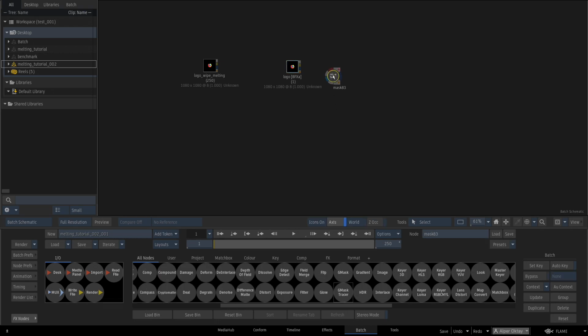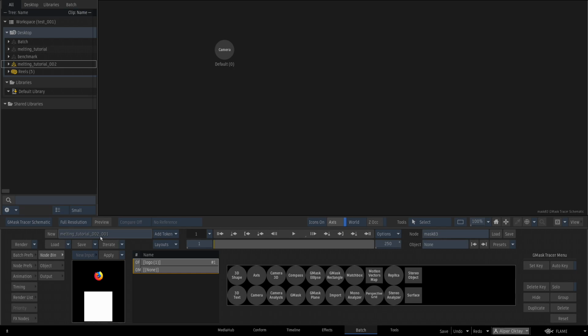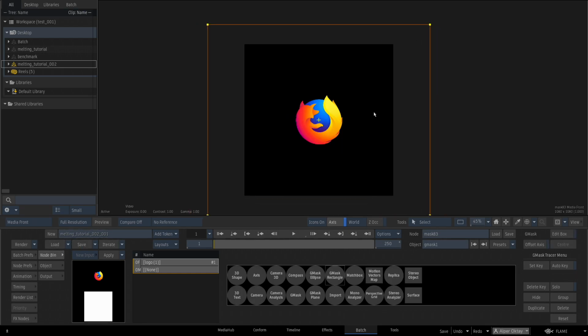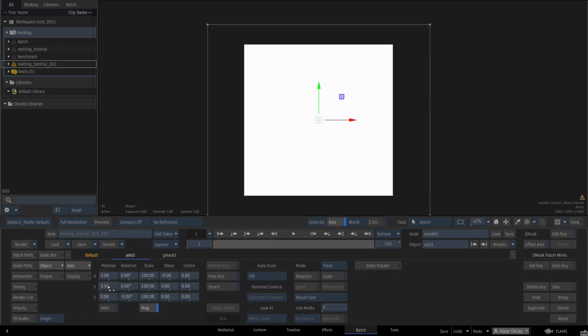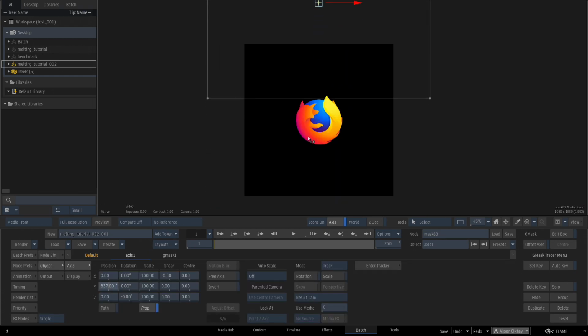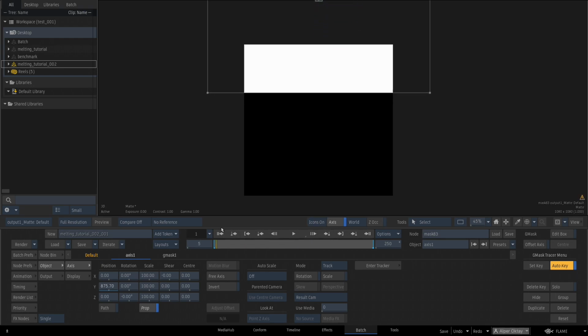First of all, I'm going to add the GMask Tracer node and I will add a GMask rectangle to it. I will select its axis and drag in Y position to the top. I will give a keyframe for it and go to the last frame and give another keyframe to the end. Now it's wiping from top to the bottom. If you hit F4, you will see a black and white mask traveling from top to the bottom.